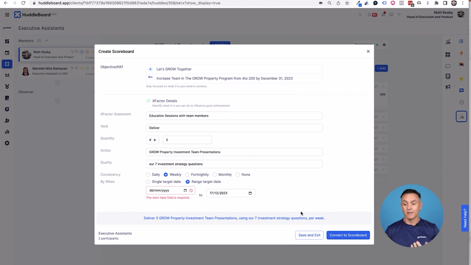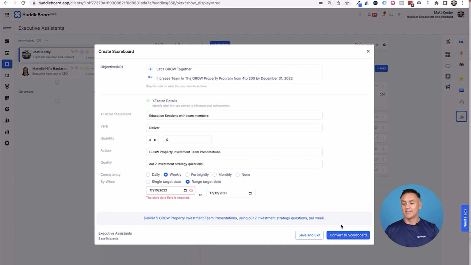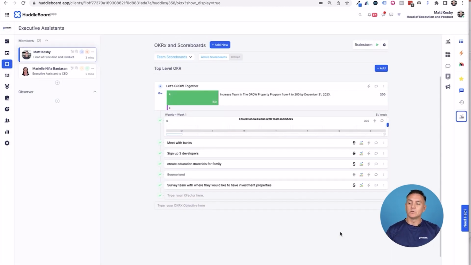Oh, and I see an error. It's to set the start date, so let's do that for next week. Get that locked in and convert that scoreboard. And there you have it. We've now converted that one to a scoreboard.